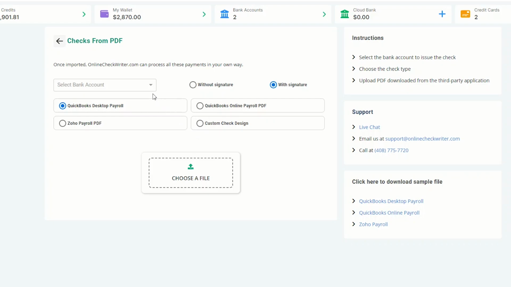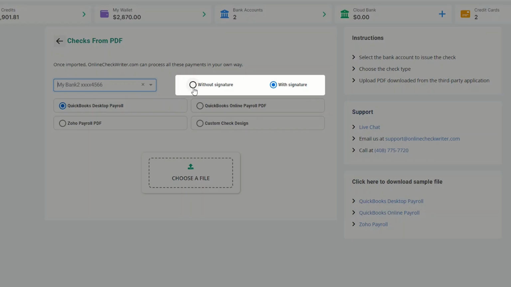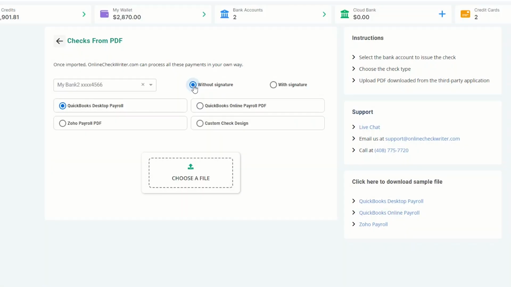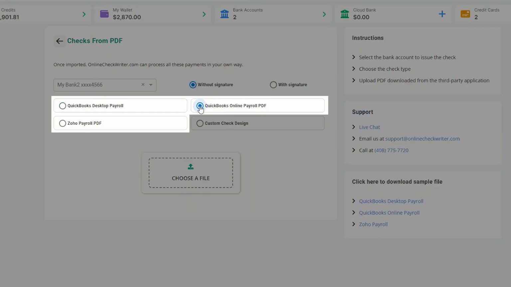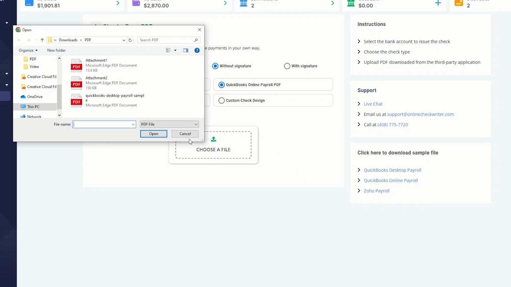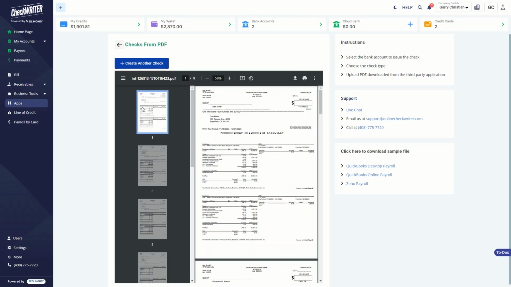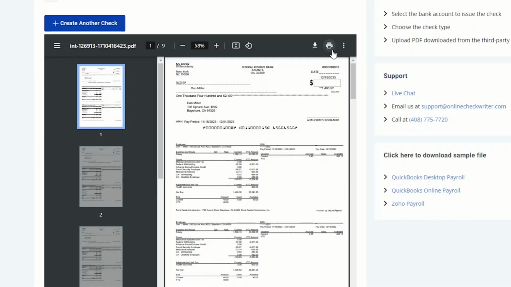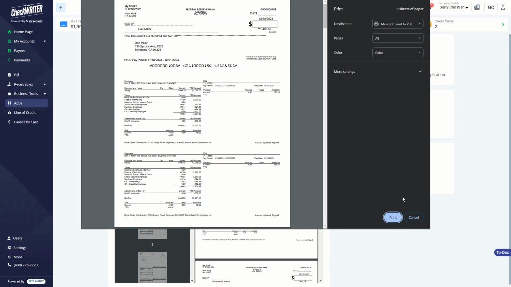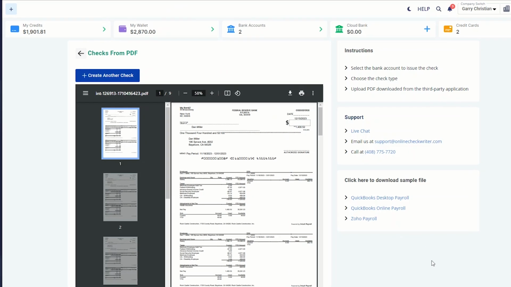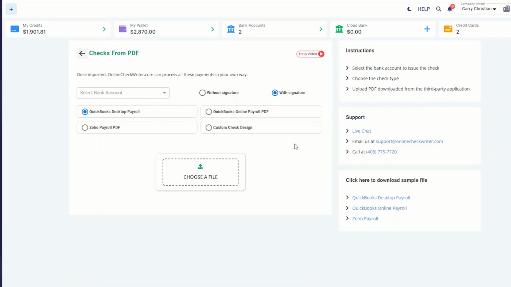To begin, select your bank account to create the check and choose whether you want to include the signature. Then, select any of the three software and click here to upload the file. You can click this printer icon to print the checks. This way, you're printing the check using the default template of the selected accounting software.